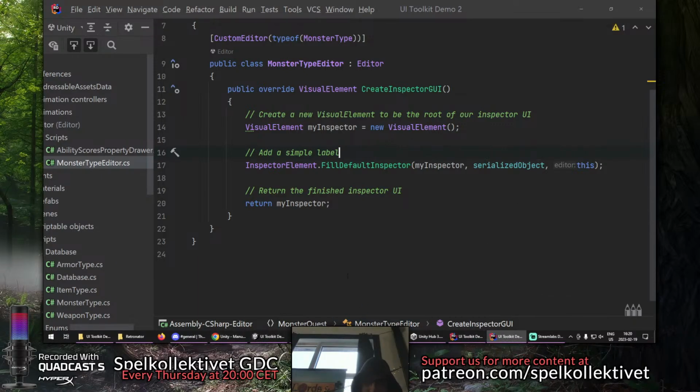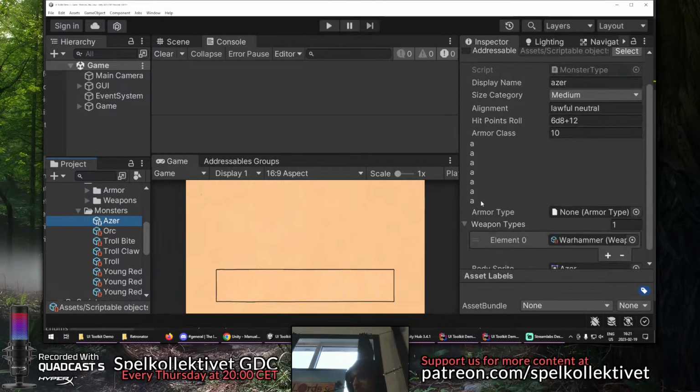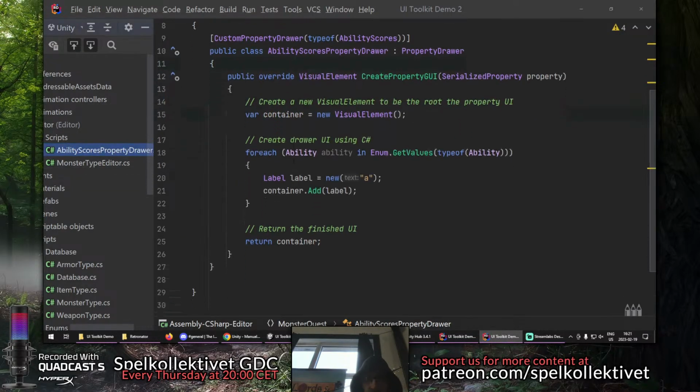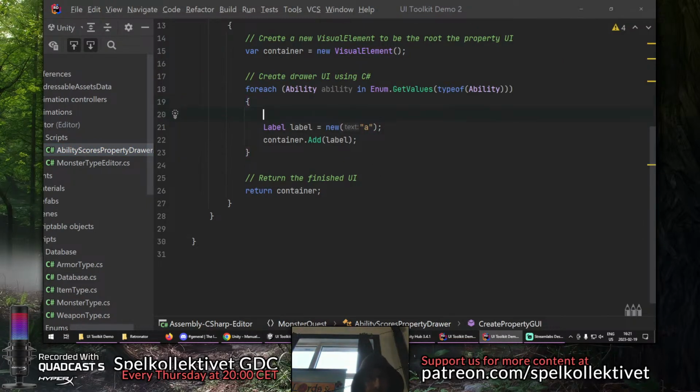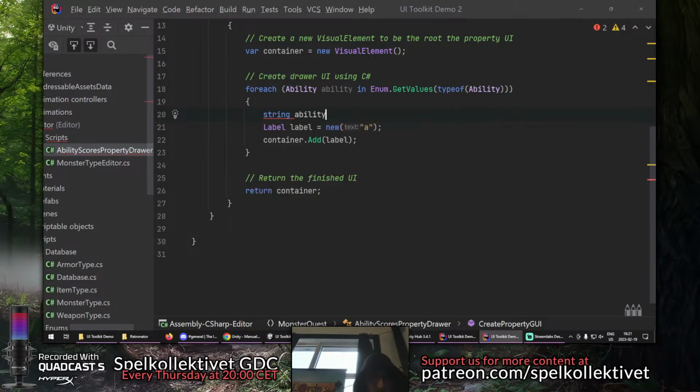Let's see. Hold on. There we go. So now we have the basic thing back again, plus our ability scores have been replaced with our little for loop here. So now we can fix it so that it'll actually show something readable. So that was back in our this. Instead of just saying A, let's just create the name for it. So that would be the ability name. We're just going to do a simple conversion to string.